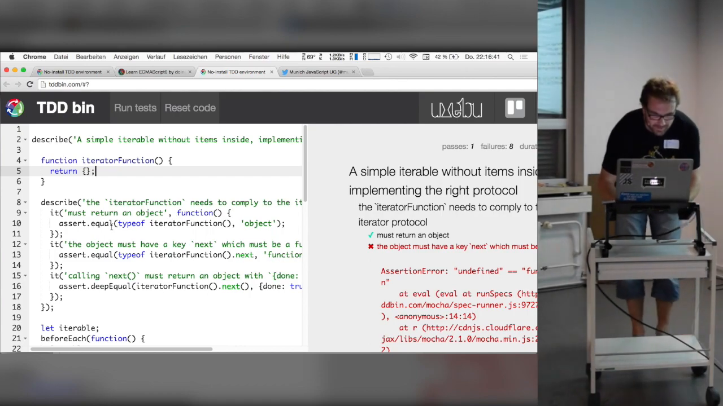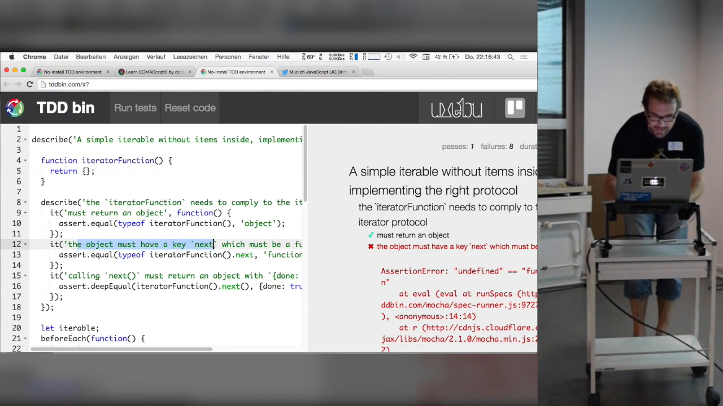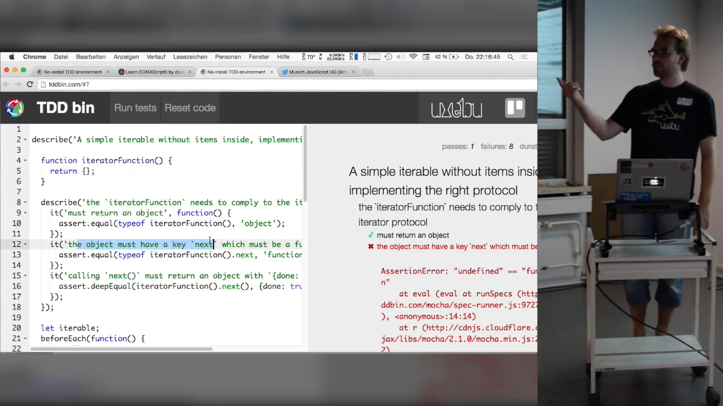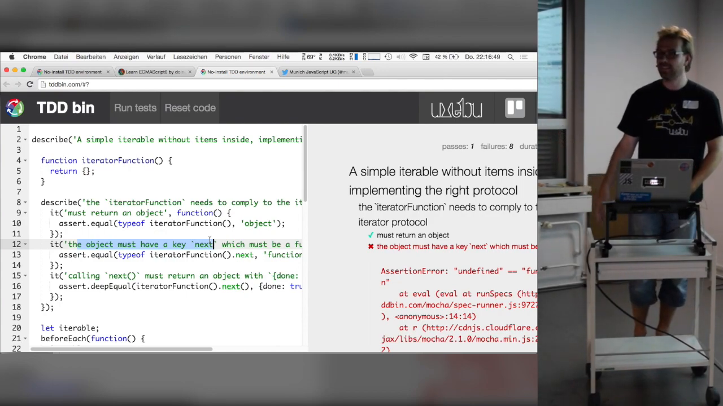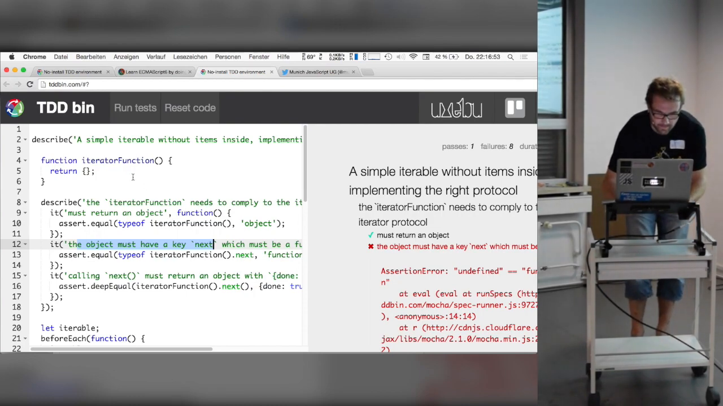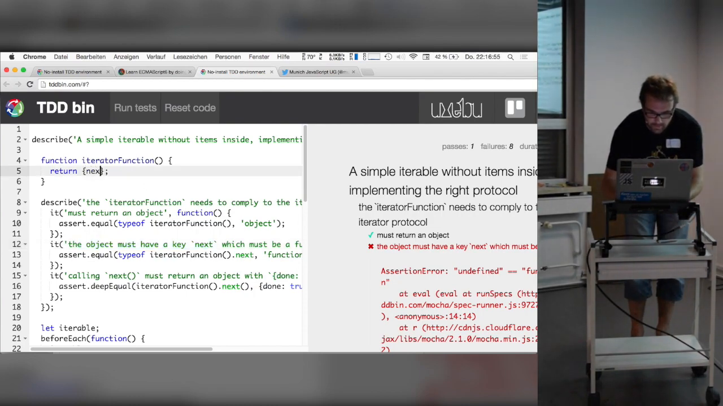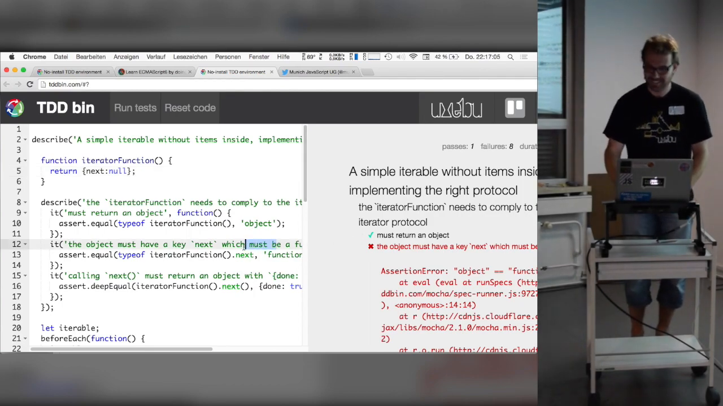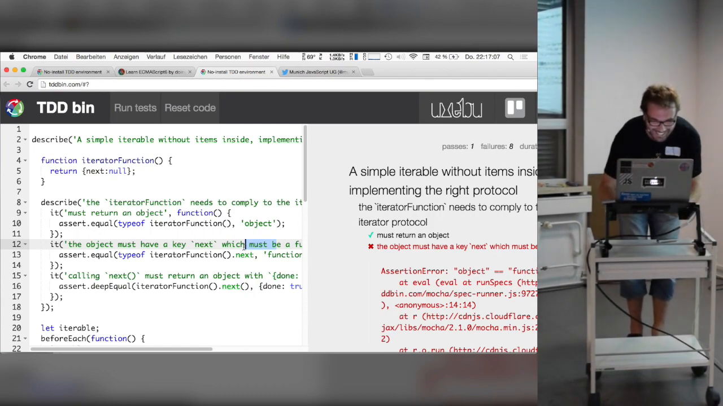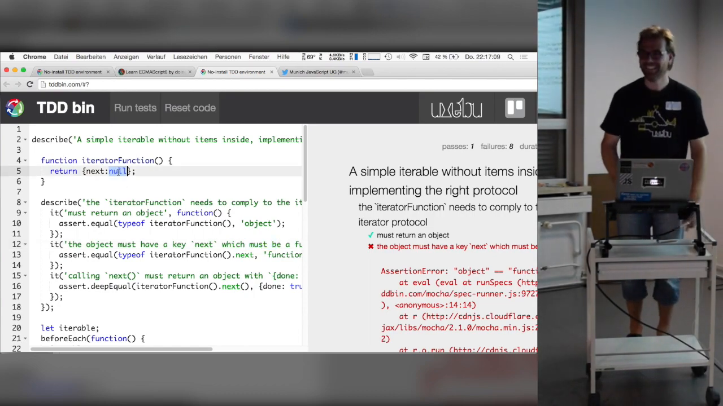So the next one. The object must have a key next. Who wants to tell me how to do that? Must have a key next. Return braces next colon null. Let's see. One test passing now. Which would be a function? Okay, which must be a function, right? You didn't read until the end? No, I didn't either.